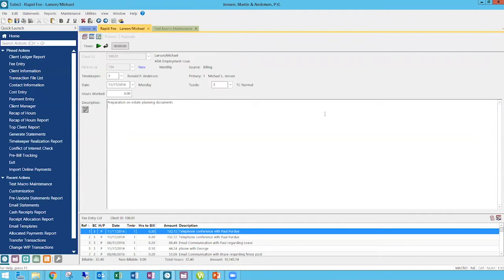You can use multiple text macros throughout a fee entry to help you so you don't have to type so much. Just think of them as shorthand for typing. And if you totally just wanted to turn it off, you don't want to use the text macros, this can be a user by user setting that you can do.